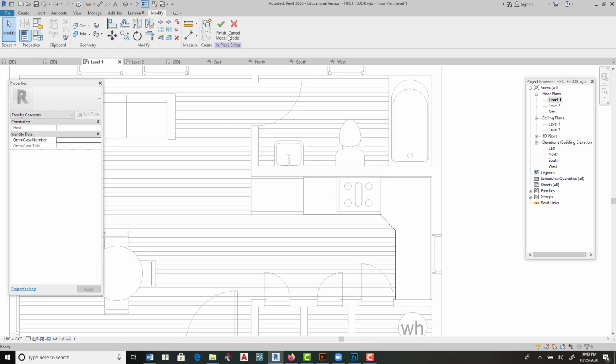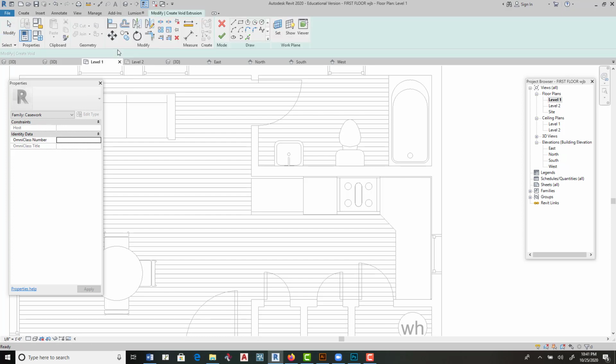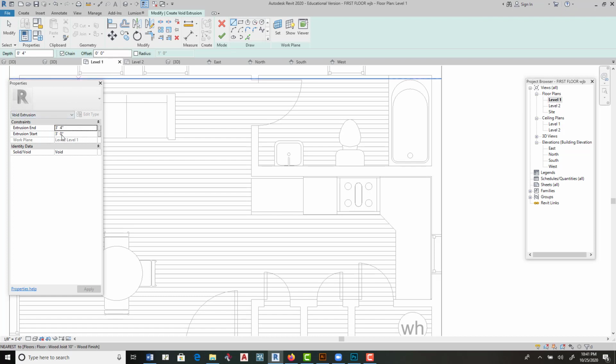Edit in place, okay? And then we go to create, and then we go to void forms, and we go to void extrusion, okay? Now, again, this dialog of the extrusion end and start shows up. So the extrusion starts at 2 foot 10 again, right? And it ends at 3 foot 0, because that's the top of the counter. You want to cut through the top of the counter. Those are those counter dimensions, right? All right, so 3 foot 0 and 2 foot 10.